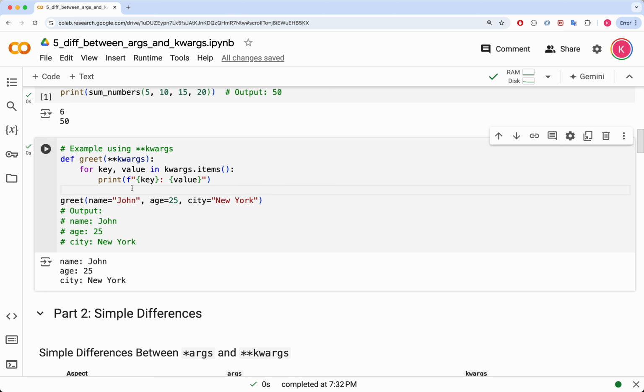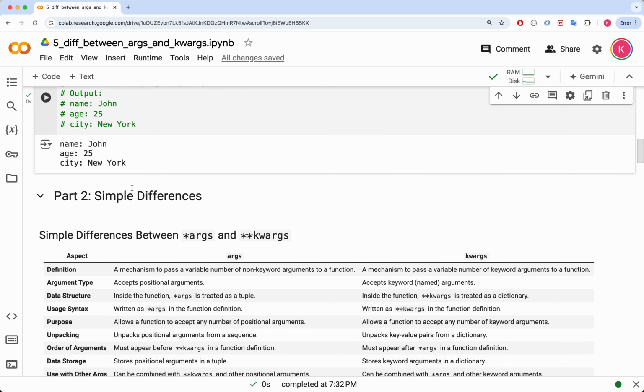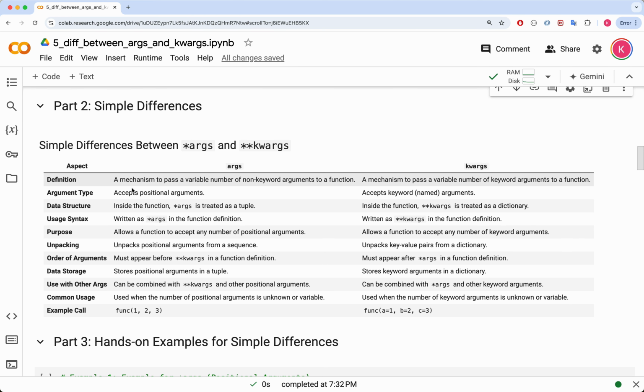Part 2, simple differences. Alright, now that we've covered the basics of args and kwargs, let's dive into the simple differences in a more structured way. We'll compare them side by side so you can really understand how they operate and how they can be used in your Python functions. This comparison will break down everything from how they handle arguments to how they're written in function definitions. Let's take a look at the simple differences between args and kwargs.